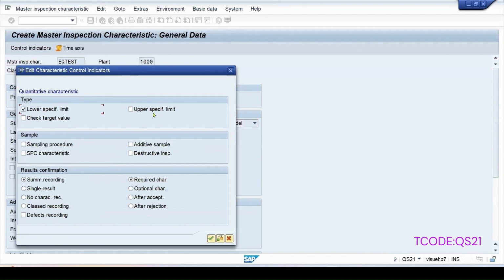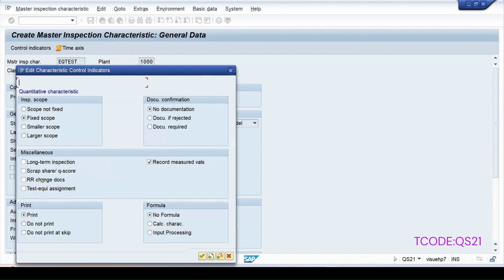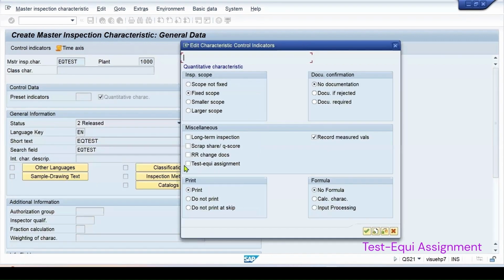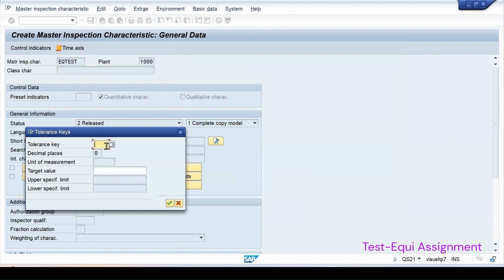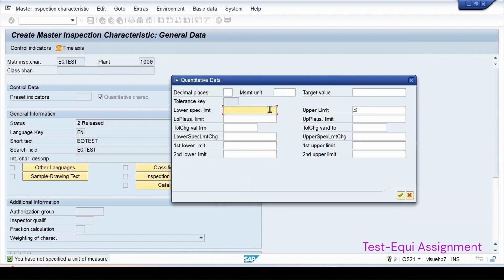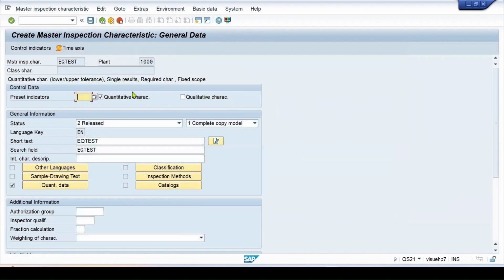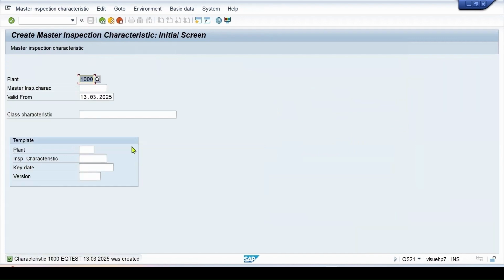Here I can specify, say, upper and lower limit, sampling procedure, and single result recording. If I select required characteristics, continue. We have to select test equipment assignment when we want to use this MIC for calibration inspection. Remaining settings are default only. Continue. We can specify some limits, 10 to 12. At present, I'm not entering extra information in this. Let's save it. So I have created one MIC.